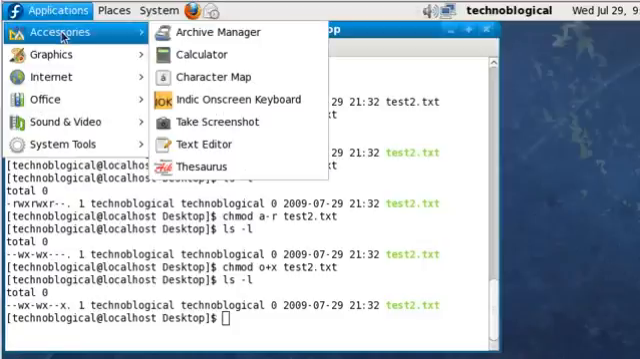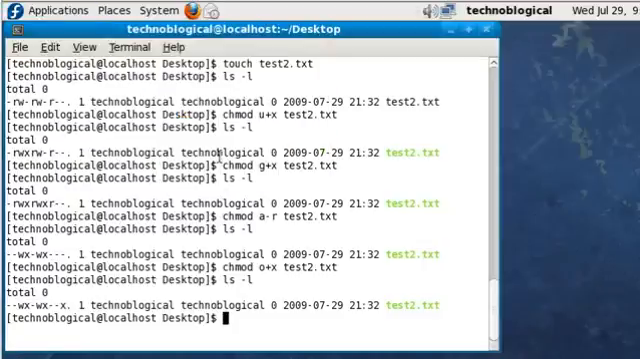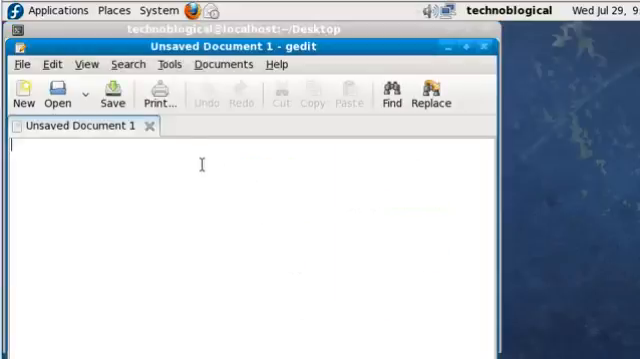So let me open up a text editor. So basically there are three permissions. There's read, write, and execute for the person that owns the file. Read, write, execute for the group that owns the file. And read, write, execute for everybody else. Now, let's say for example I want to give the owner read, write, and execute. I want to give the group read and execute, and I want to give the world just write permission.